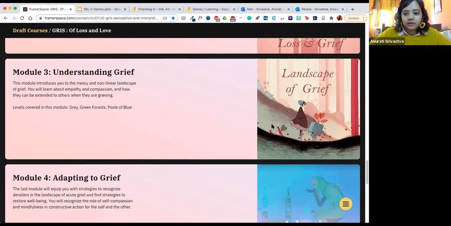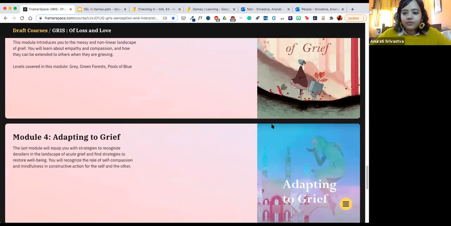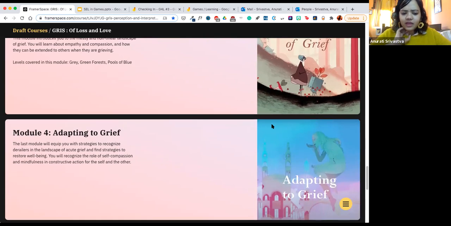In this module, we learn about empathy and compassion, to be kind to ourselves and to others when they are grieving. The fourth one lays out a few strategies to adapt to grief. They are mostly ways to ensure that the learner acknowledges the nature of grief, accepts grief as a part of life, and finds that humans have an innate capacity to adapt to grief and move ahead with it, not despite it, integrating it into their life and not letting loss derail any aspects of their life.